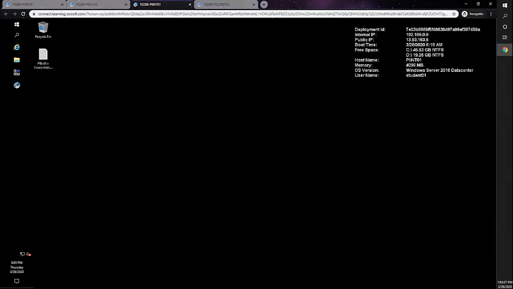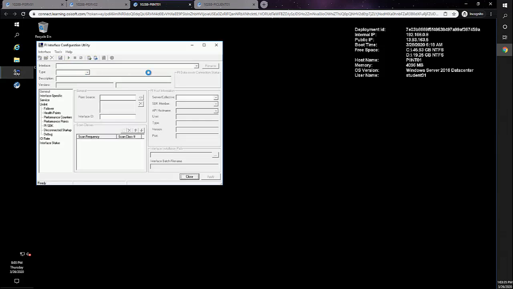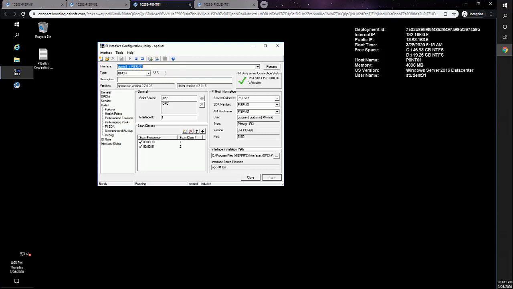So I'm going to check the interface logs using PyInterface configuration utility, PyICU. Let's go ahead and open that. From the drop-down, select the interface. We only have one interface on this machine, so this is likely going to be the interface that's writing to our tags. To check the message logs, click the View Current PyMessage Log Continuously button.